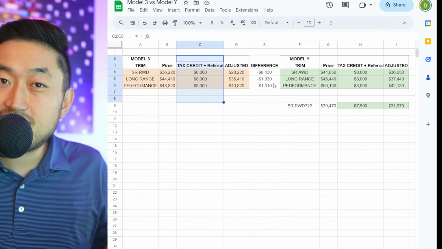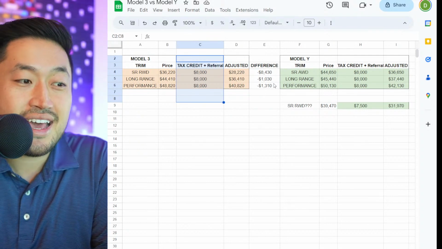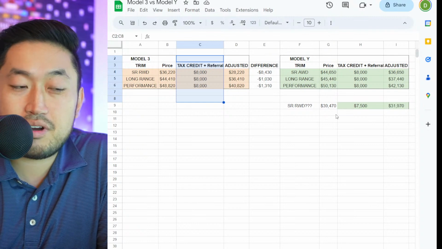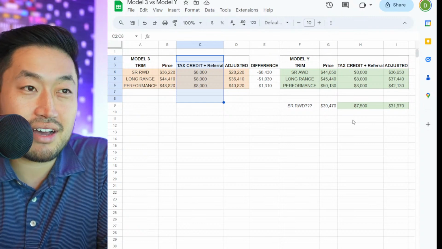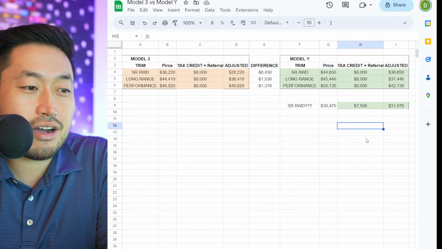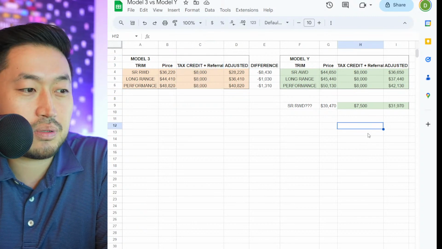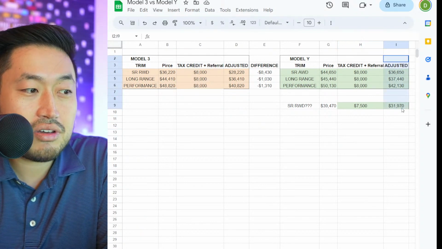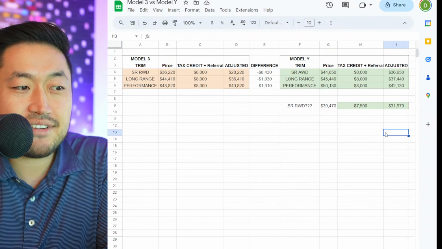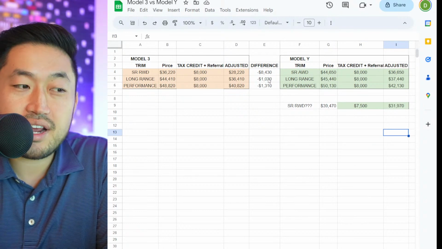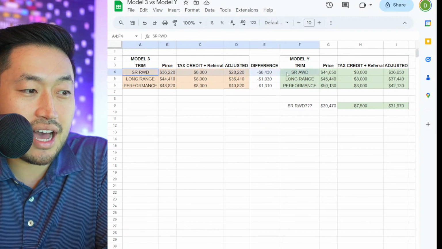There's various states out there that have more aggressive savings that we might not, like California might not have, but some states like Colorado have up to like $15,000. New Jersey has like $2,000, and there's plenty of states out there. And so you can see the price differences between standard range, long range, and performance. So we'll go line by line on this.